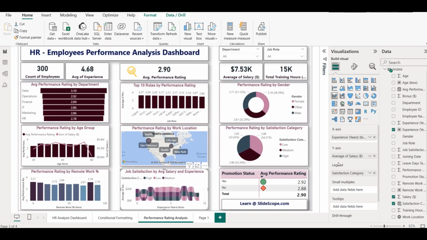So now there can be a question: what is performance rating by department and gender combined? Or what is performance rating by gender and job role combined, or work location? So we can take any two categories and we can create many such charts actually. You can select promotional status also into this.